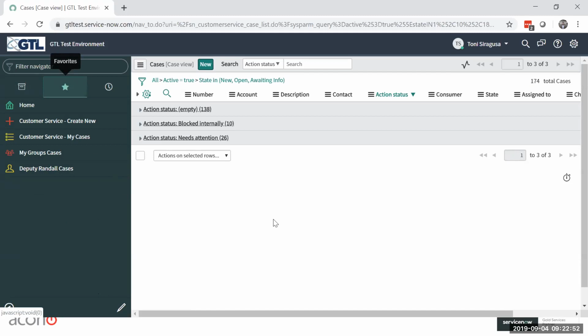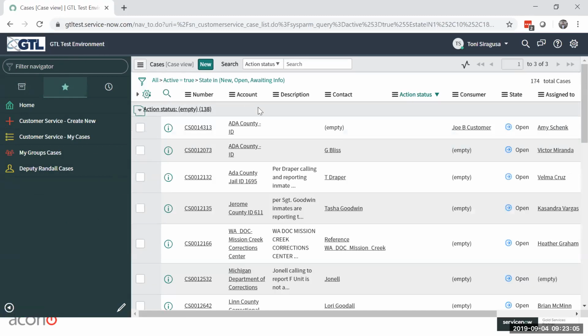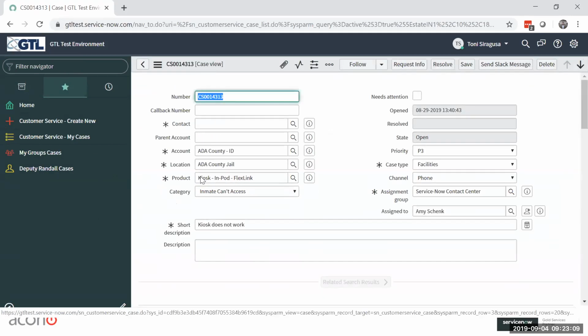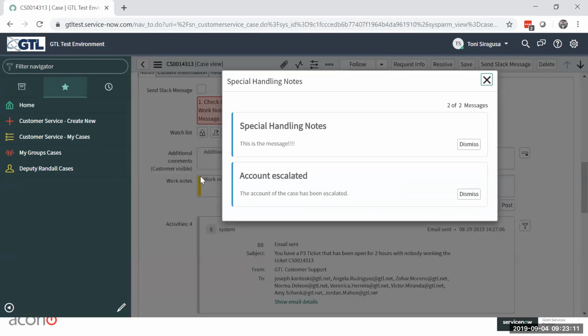So we've gone through at this point lists, list view, list filters, forms, personalization. You've looked at how you can do a little bit of sorting and filtering. Now let's actually look at a form.